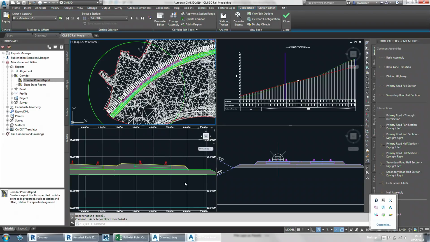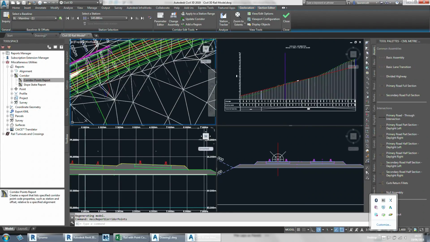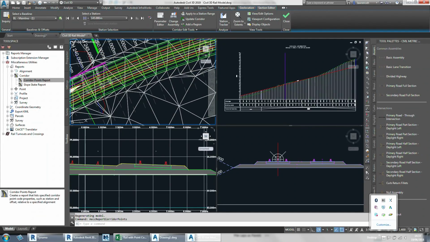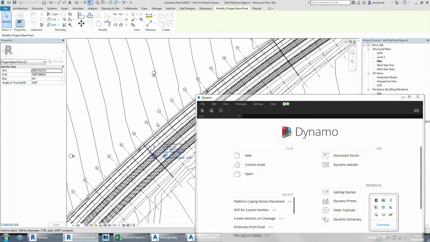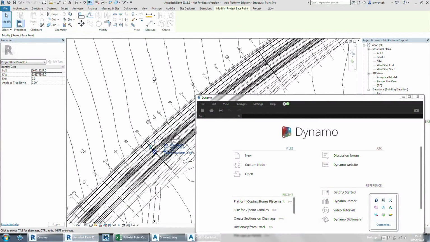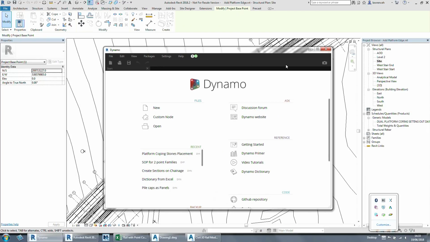So what I'm actually doing is producing corridor solids from the corridor here, outputting those as DWGs, and then importing those into a family file using that common datum. That allows me to get a fully coordinated model into Revit. So what we'll now do is start to have a look at the whole thing with Dynamo here.